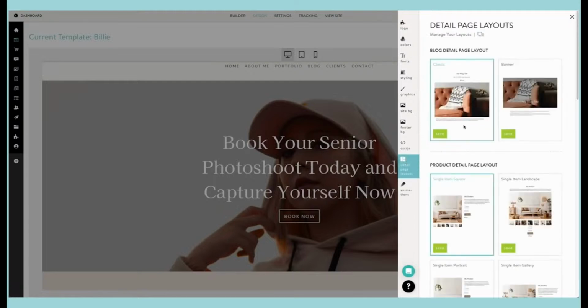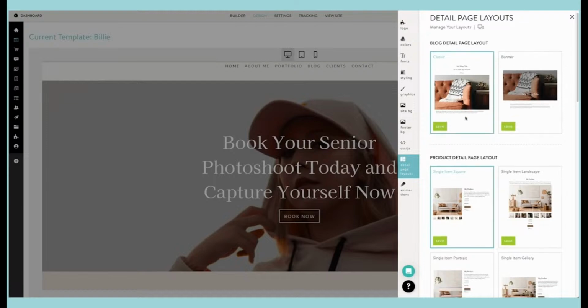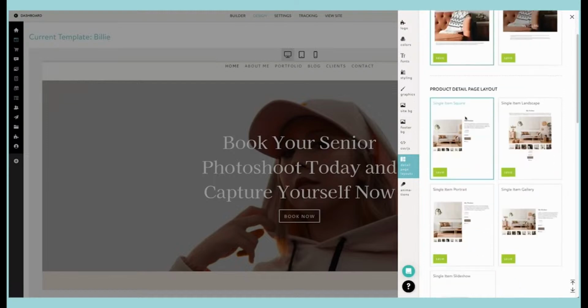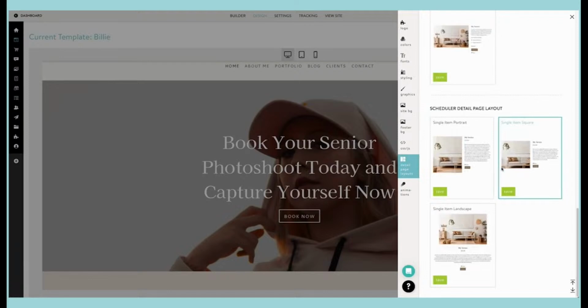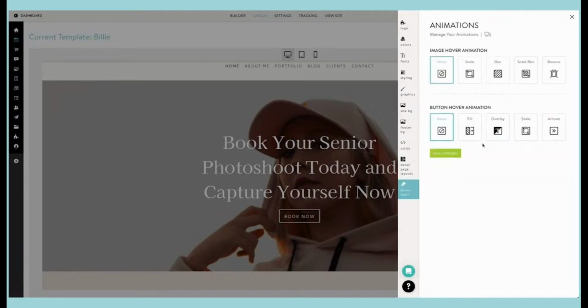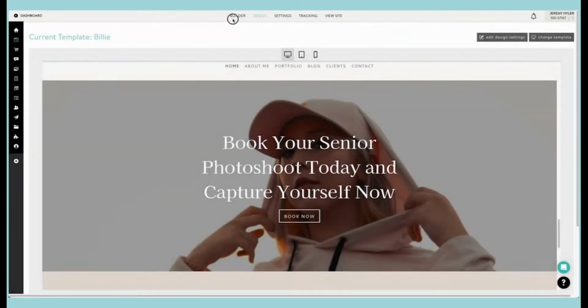For specific pages, such as a blog or product page, you can update the detail page layouts and how they display content, including services and the scheduler. You can also add preset animations globally for images and buttons. Just choose the effect that best fits your style. Now that your website is mostly complete, you can go back and make fine-tuned changes.